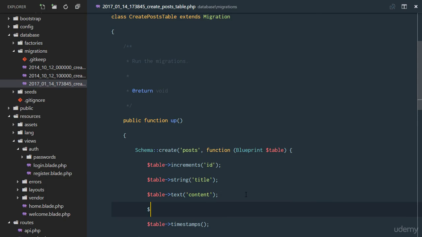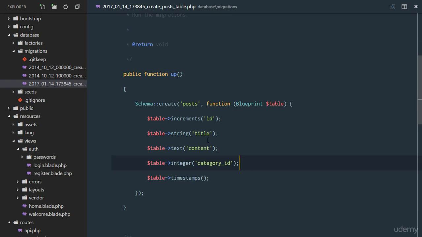And also one other field I would like to add right here is an integer field. And what this integer field is going to store is a category ID. And now, what is this category ID? This category ID is going to be an ID from a table that we are going to create called a categories table, and this is going to save the ID of the category to which this post belongs.